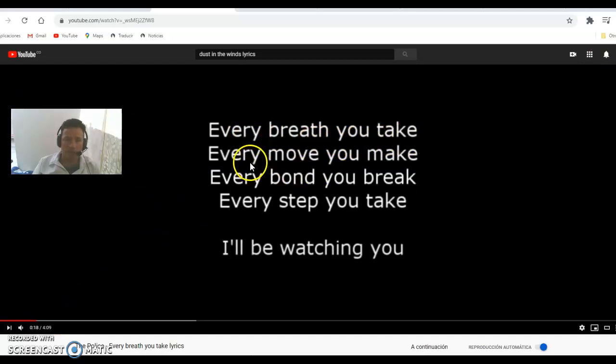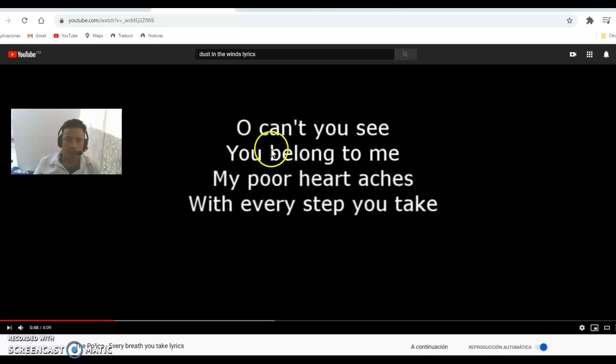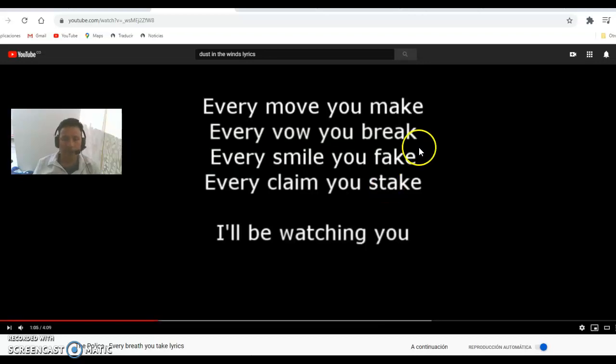Every breath you take, every move you make, every bond you break, every step you take, I'll be watching you. Every single day, every word you say, every game you play, and you will watching you. or can see it. You belong to me. My poor heart is with every step you take, every move you make, every wall you break, every smile you fake, every claim you stake, I will wash in you.